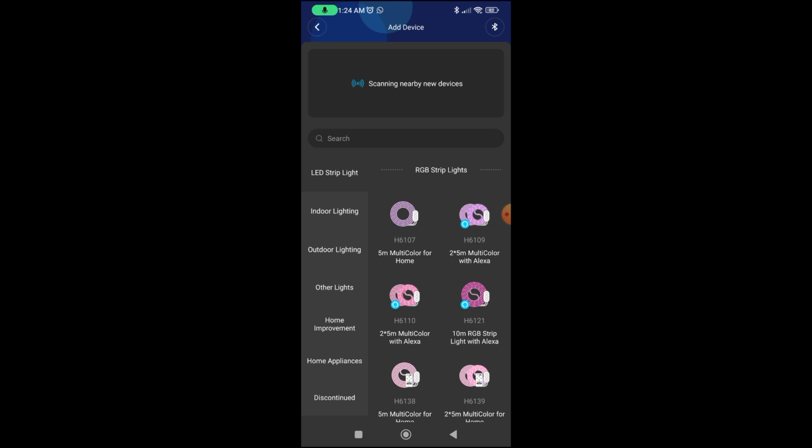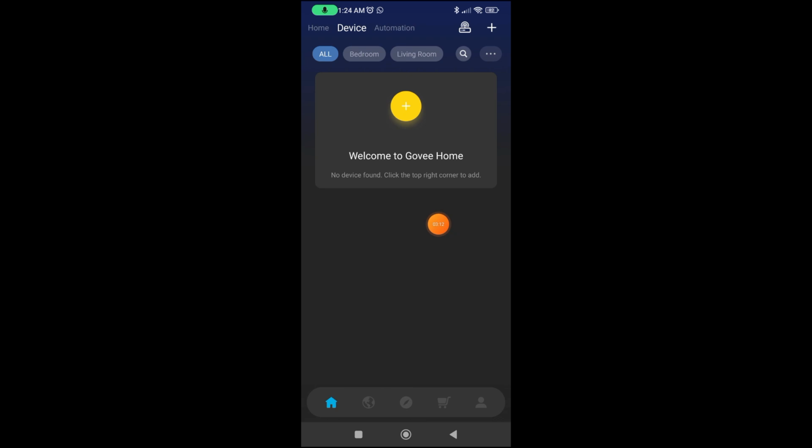So after you link the devices that you want, it will show you here all of the devices that you have linked to the app.